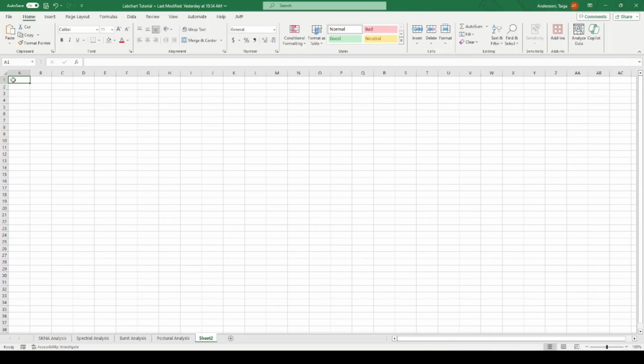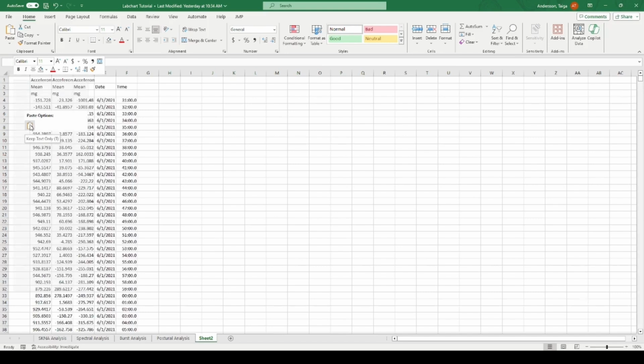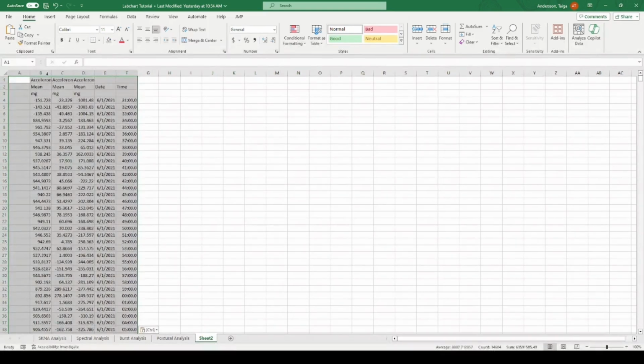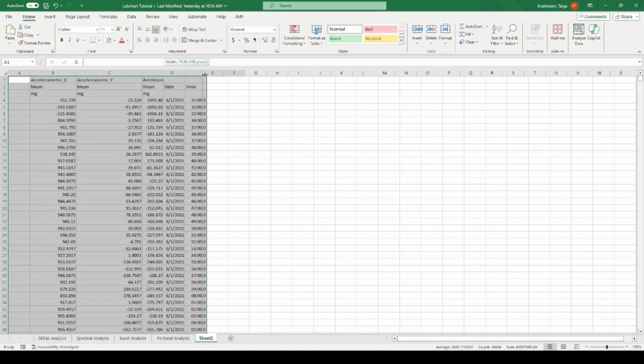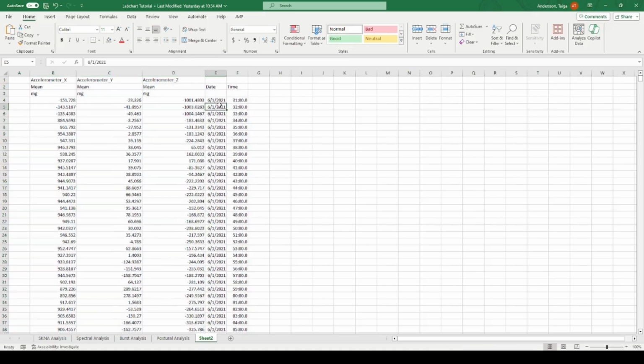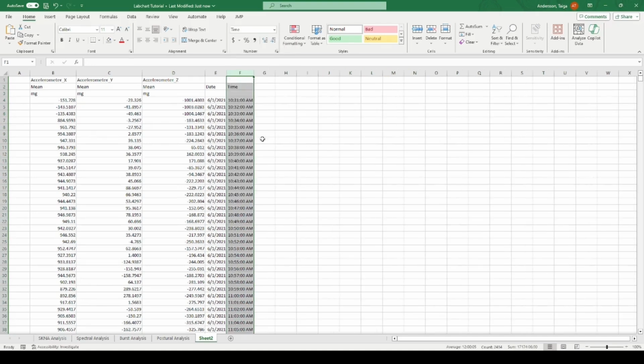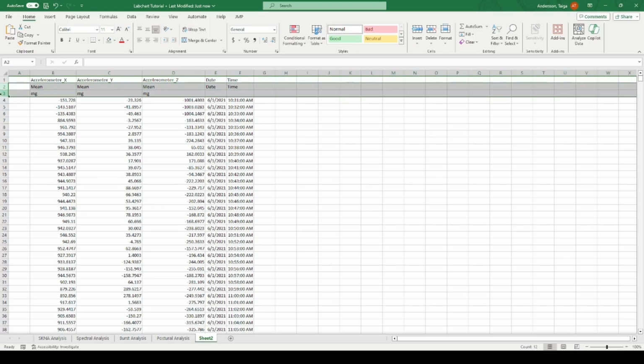So I'm gonna right click and select paste, where I see our accelerometer X, Y, and Z data, as well as the date and the time. And notice the time's in the wrong format, so I'm just gonna turn that into time format, and this happens sometimes when we copy over from LabChart to Excel. So I'm gonna change the headings here real quick and delete the first two rows.